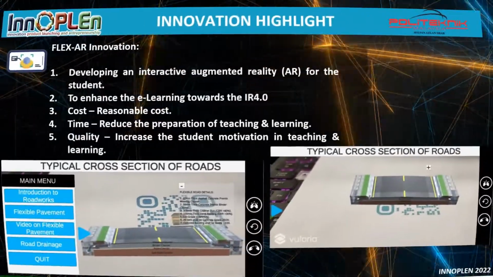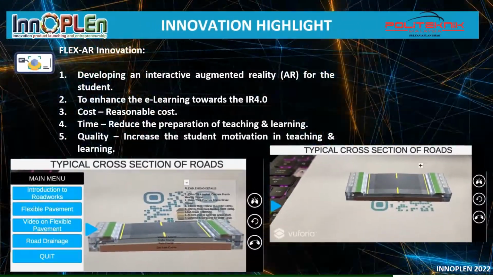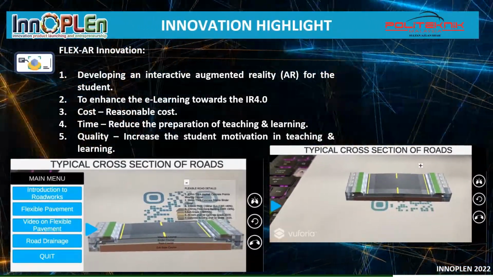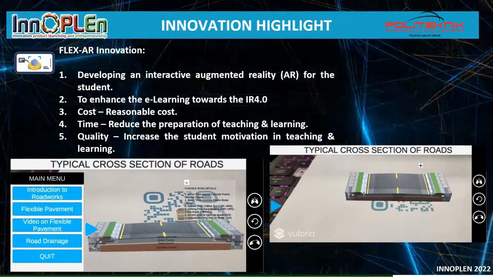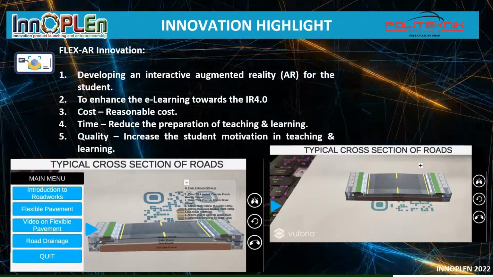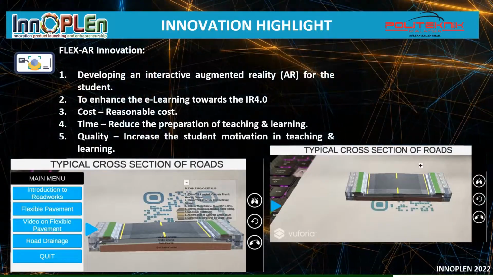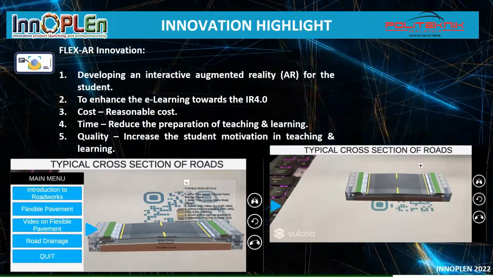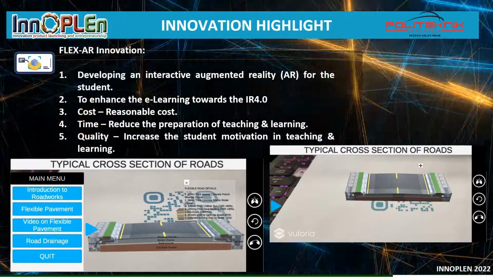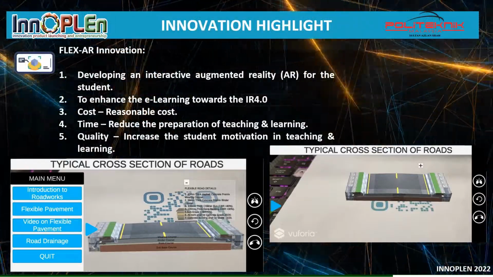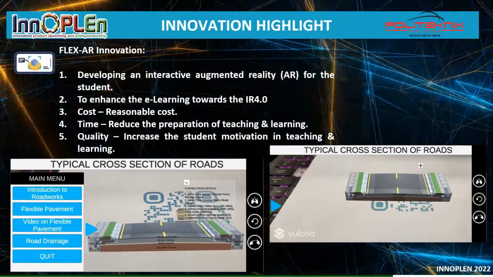Innovation highlights. One, developing an interactive augmented reality, AR, for students. Two, to enhance e-learning towards IR 4.0. Three, cost: reasonable cost. Four, time: reduce the preparation time of teaching and learning. Five, quality: increase student motivation in teaching and learning.